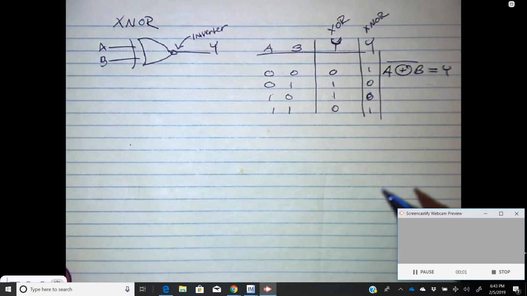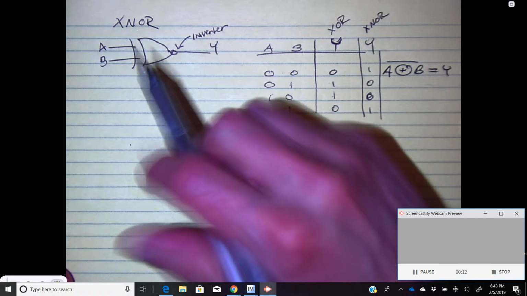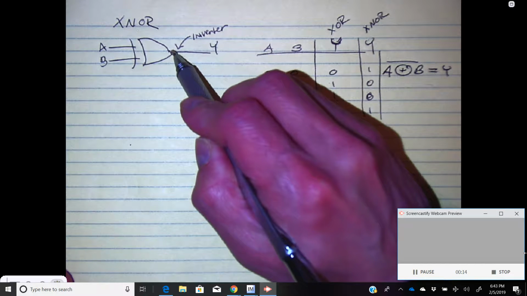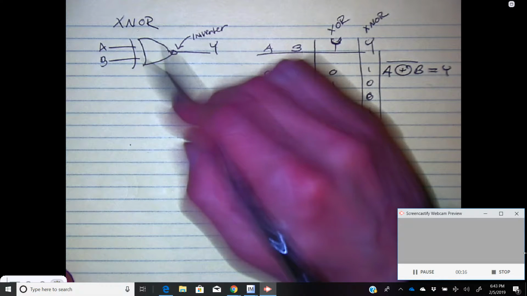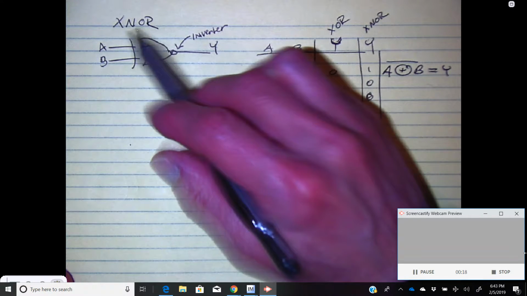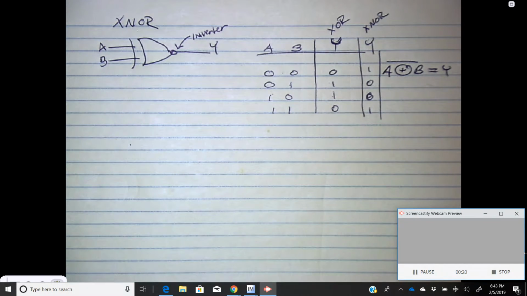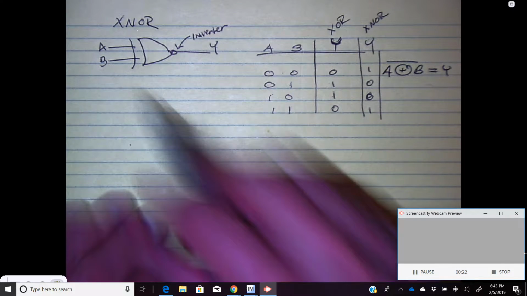The exclusive NOR gate is similar to the exclusive OR gate. If you look at the exclusive NOR gate, what we have is the exclusive OR now inverted. So that's how we're getting exclusive NOR. If we take a look at what we have here, we have A, B, and Y.